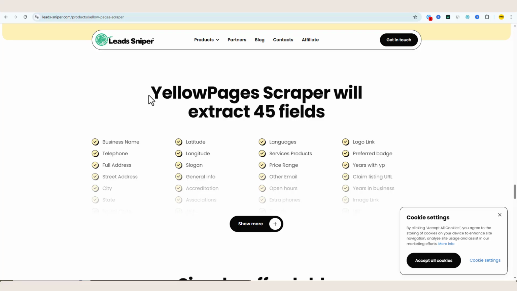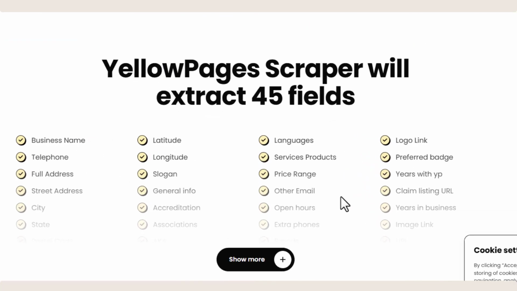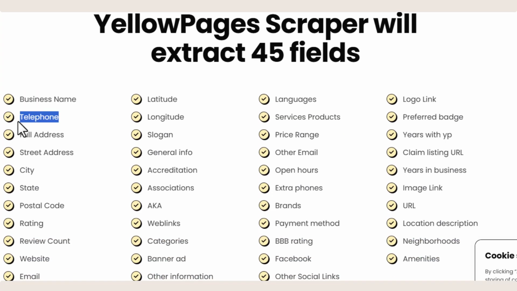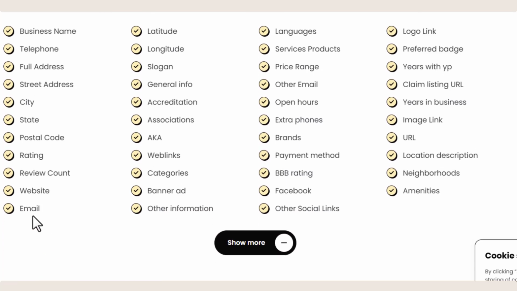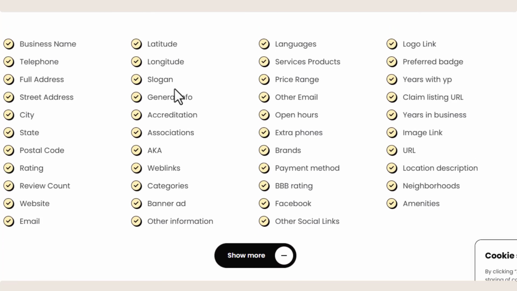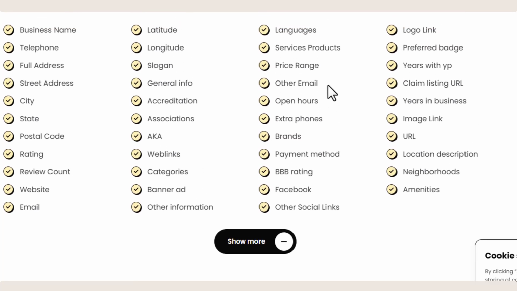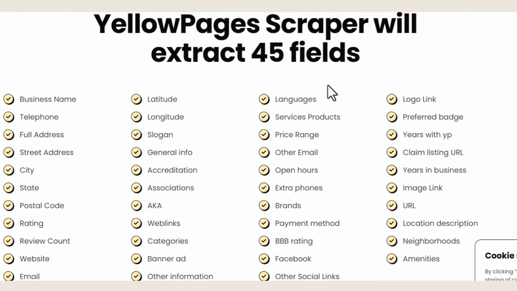Now you can see the YellowPages Scraper helps you extract over 45 fields. Let me show you what it is going to extract. For instance, the business name, the telephone number, which is their phone contact, their full address, their street name, their cities, their states, postal code, their ratings, their review count, website, and most importantly, their email address. You can see it right here, and some other things such as their latitude, longitude, slogan, general information, and a lot of data the YellowPages Scraper is capable of helping you extract.